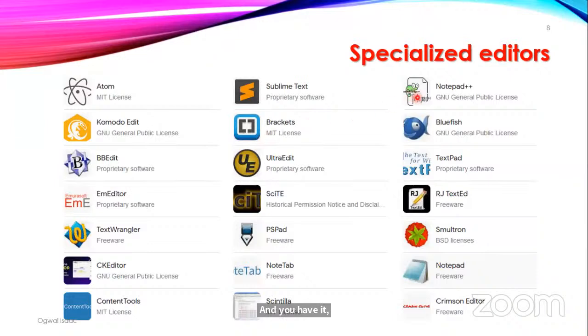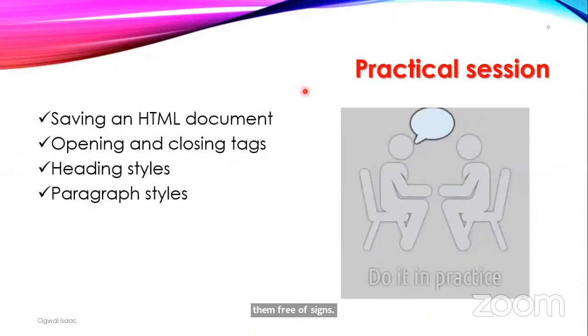The one I'm talking about is this Notepad++. I've been checking on Sublime Text. This one is also simple to use. You can as well try it out. So it is all about trying, ladies and gentlemen. I will provide you with this, but you can easily download them free of charge. So those are the specialized editors that you can use.